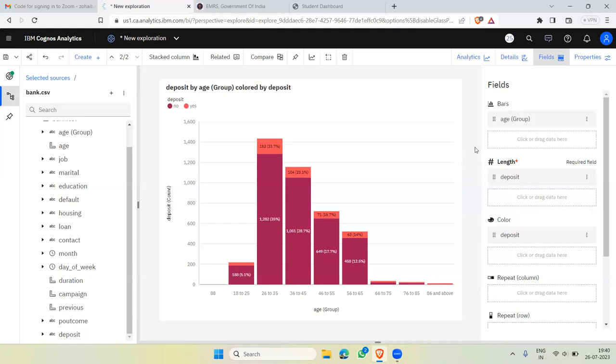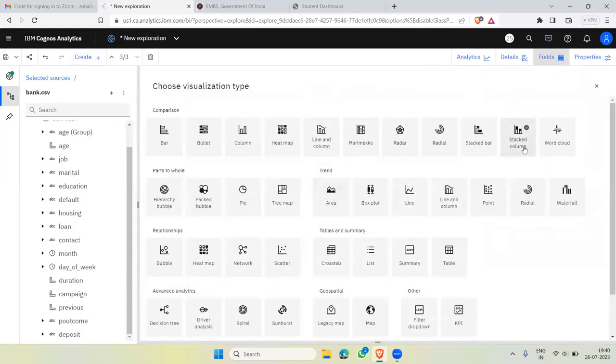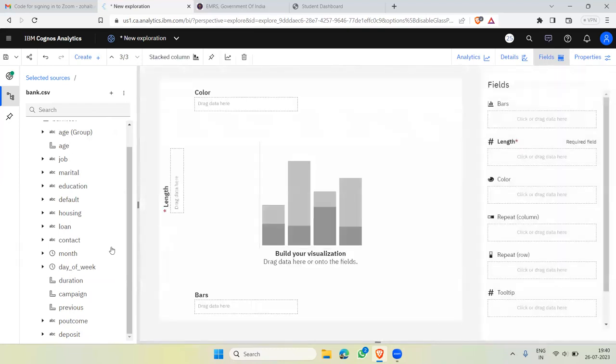Likewise, please discover a pattern between job versus term deposit. Please pick up a new graph and try to project a visualization on the exploration. Job category versus deposits. You can choose stacked bar here for this point of time, or column, anything is feasible. So there is one job category here.